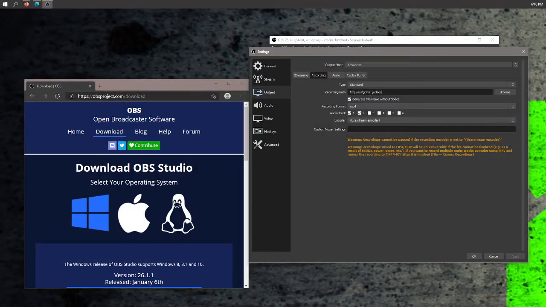By default, I believe that it will put it into the Videos folder in the Users section of your hard drive under your name, but if it doesn't, or if you want to change where it's saved, just browse, find the right folder, put it in there, and you'll be fine.